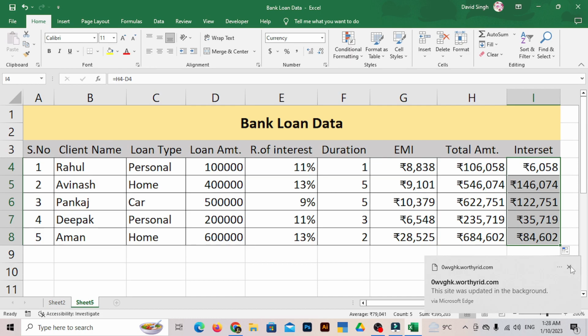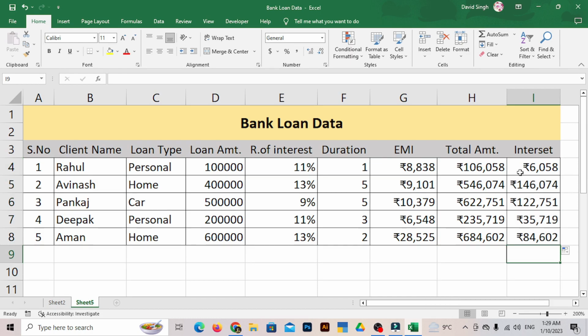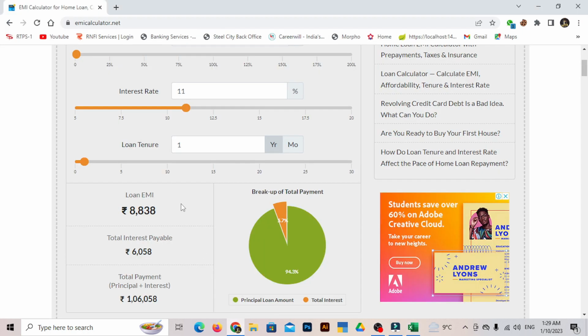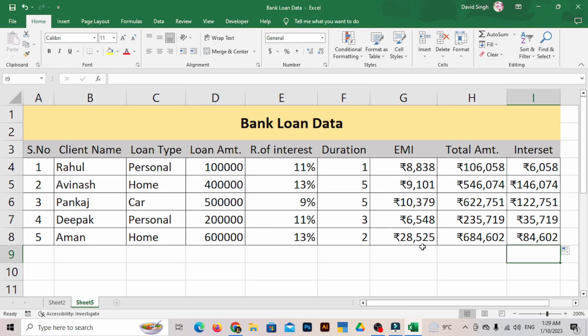See friend, I will match this value with the Google EMI calculator. Let's open Google. See friend, here the EMI is 8838, total interest payable is 6058, and total payment of principal plus interest is 1,06,058. Simply move on to our Excel. Here your EMI is 8838, total interest to the bank is 6058, and interest plus principal is 1,06,058. So I hope this practical is very helpful if you work in a bank or finance company.